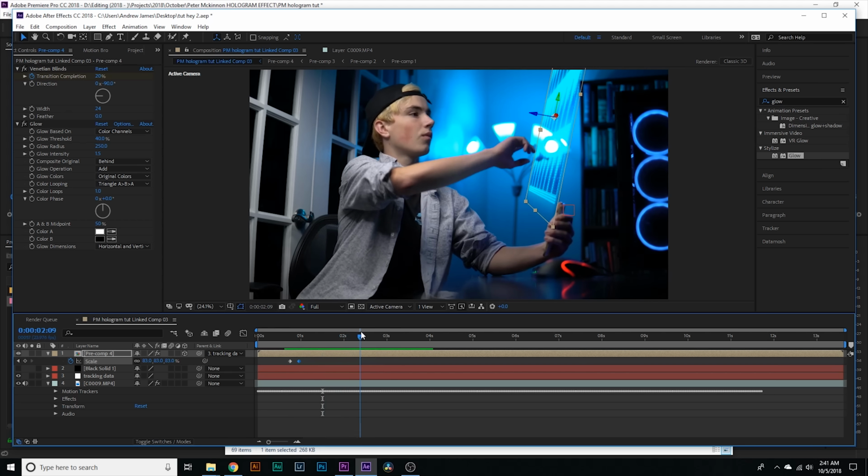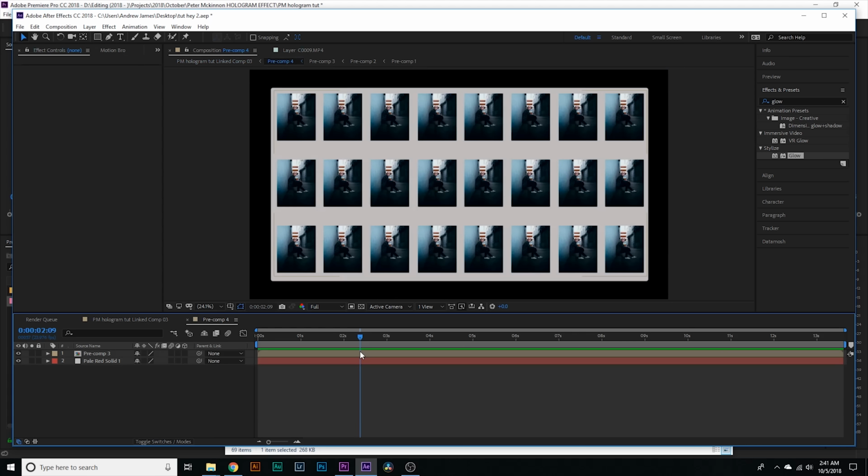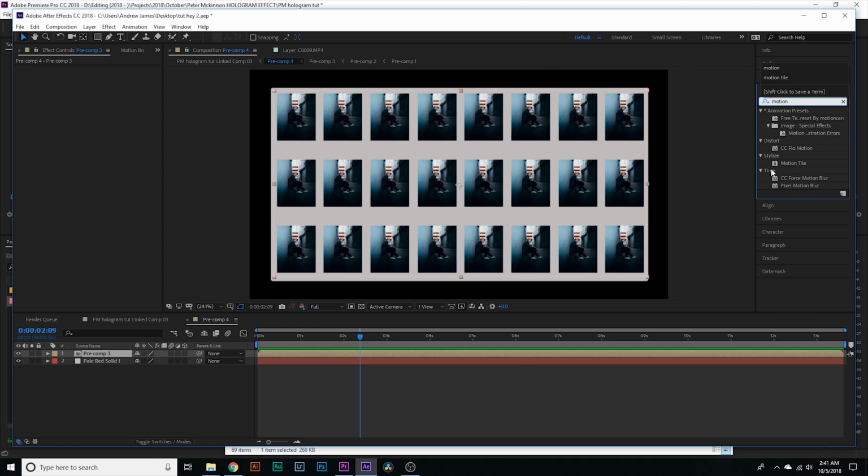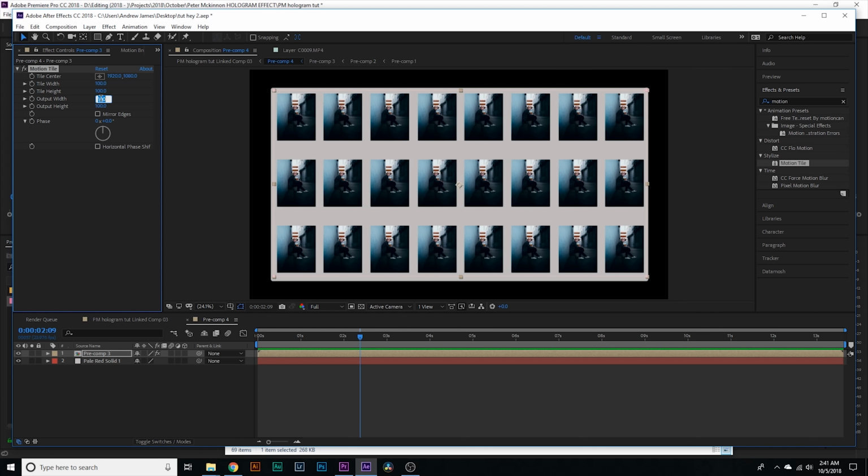And now what we need to do is animate the swiping. So right here is about where the swiping starts. So I'm going to go into my pre-comp. We're going to add a new effect called motion tile. We're going to drag that onto the file with the pictures, and we're going to change the output width to about 400. We'll select mirror edges.